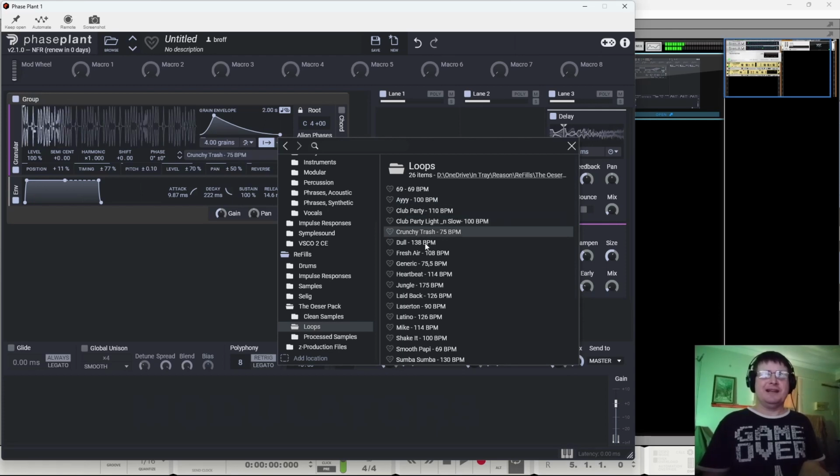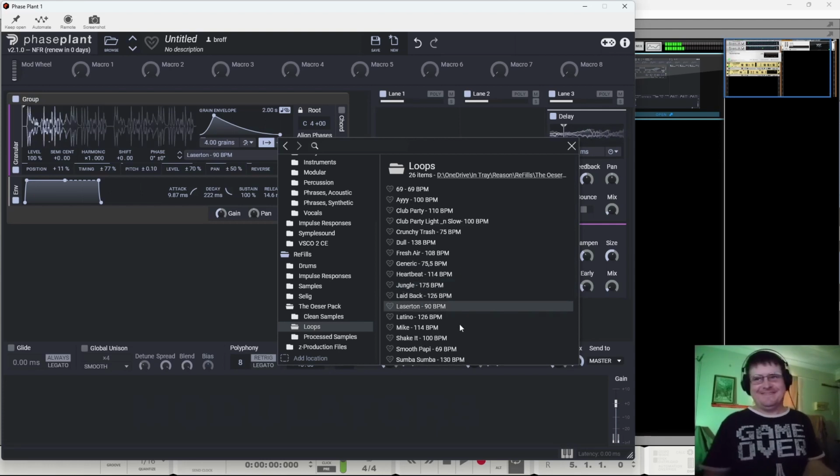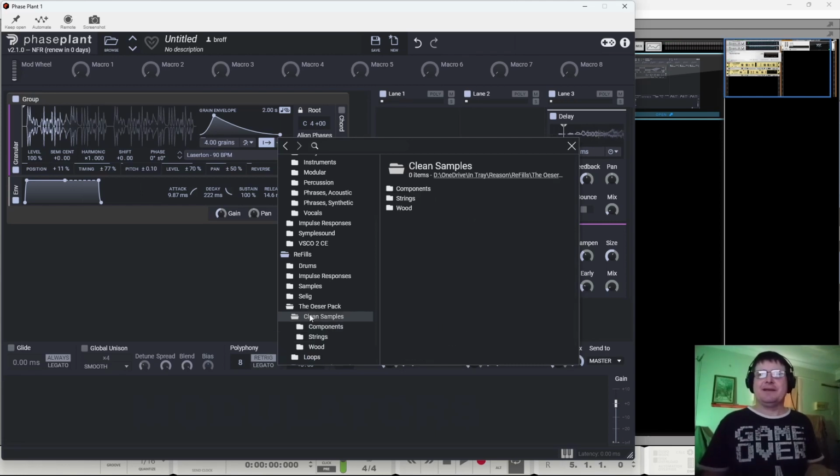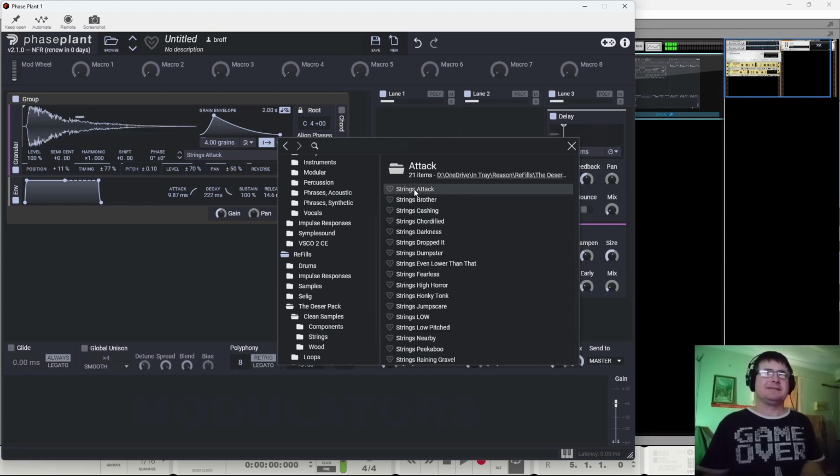These loops are all actually made out of manipulating the piano samples. There's something that comes with the piano pack, I think. Or you can just buy them on their own. They're kind of cool, they're amusing. I never use them for anything other than this, but amusing. Clean samples. Oh, these are also kind of weird things.